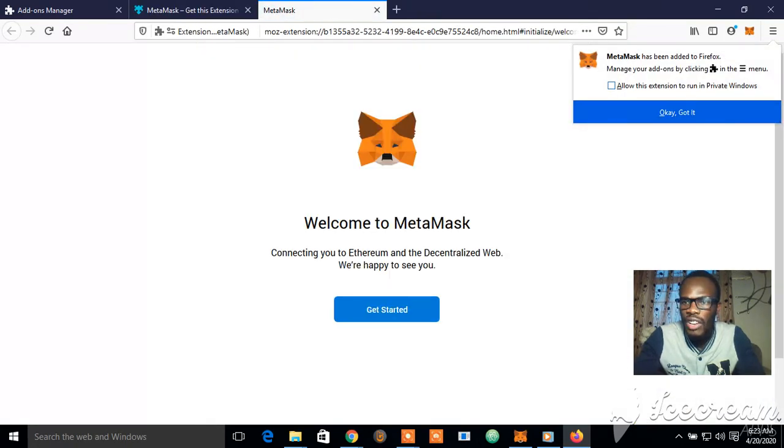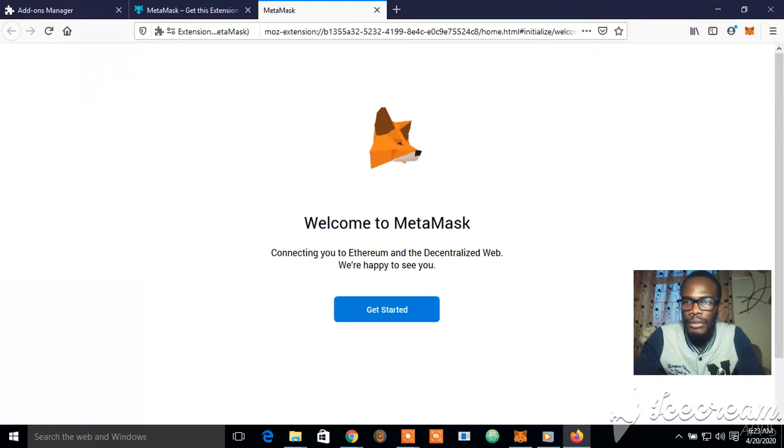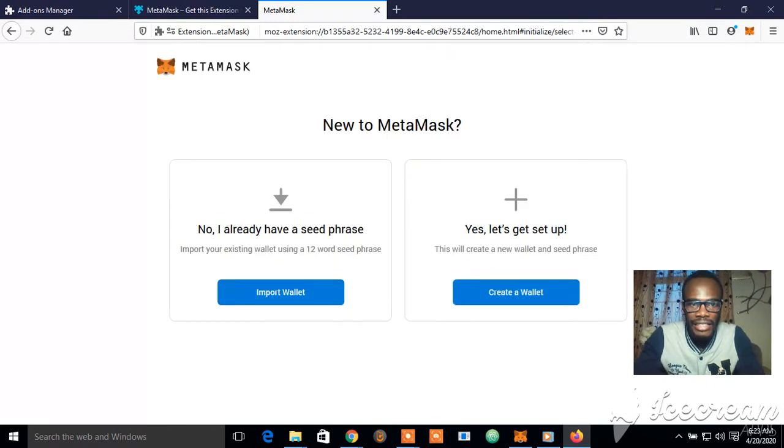Now we have added it already, so then again, allow this extension to run in private windows. We're just going to say okay there. So you can see it opens a new tab on the browser showing us our MetaMask wallet. So then we get started.